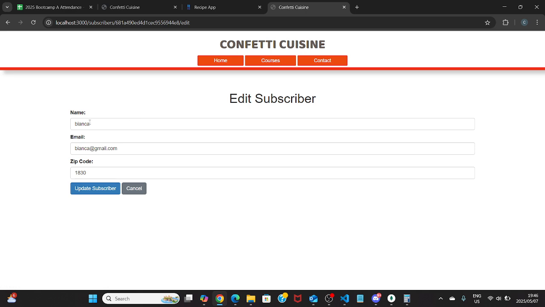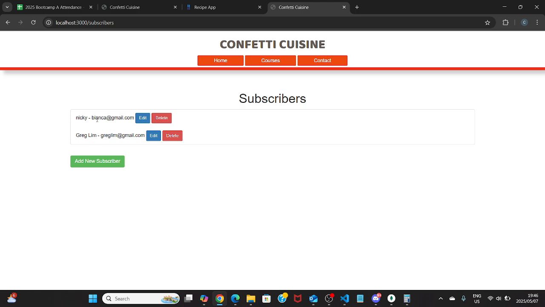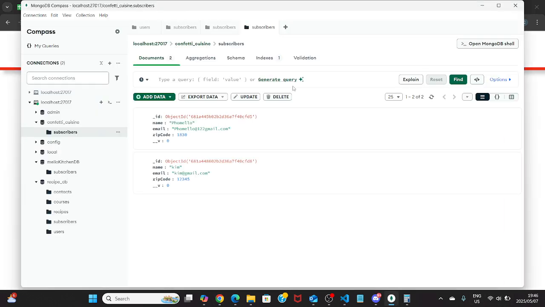As we can see, we can add. Let's change this name to Mickey. Say update subscriber. I can also delete Craig. Now when we go over to our database, just refresh. As you can see, the changes have been made.